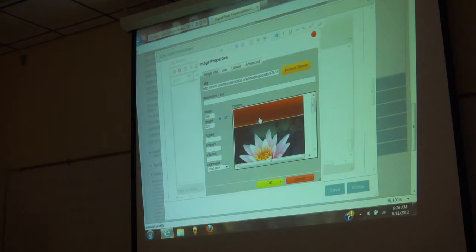Could you repeat that whole process? Yes, I put the cursor where I want the picture to be. Then you go back to the image icon on the toolbox. Then this window opens up, and you click on Browse Server. Okay, I have a picture in the library. Yes, you click on it. You click on the picture that you want, and then it'll appear in this window here.